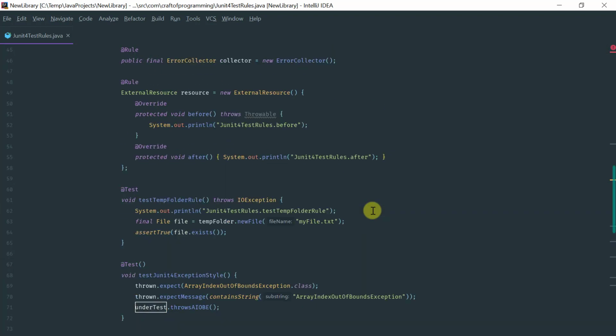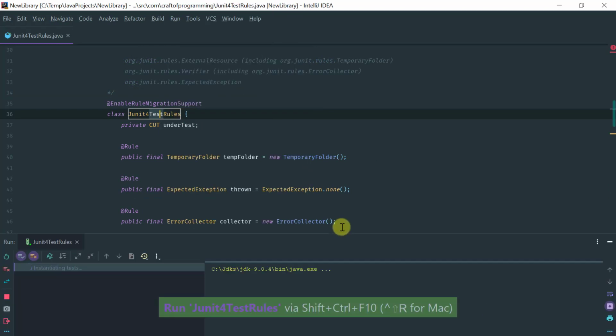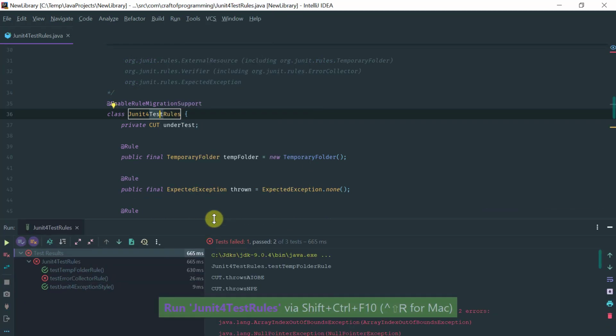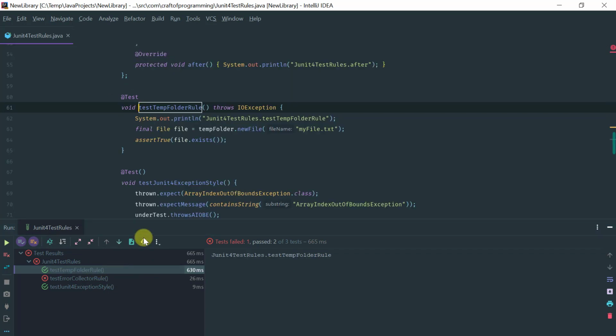And also I'm showing you here an example where I am using the external resource rule. So if I run this test, let's see what I get. The test temp folder rule still works, so it passes. The temp folder rule creates a temp file and asserts that it exists.